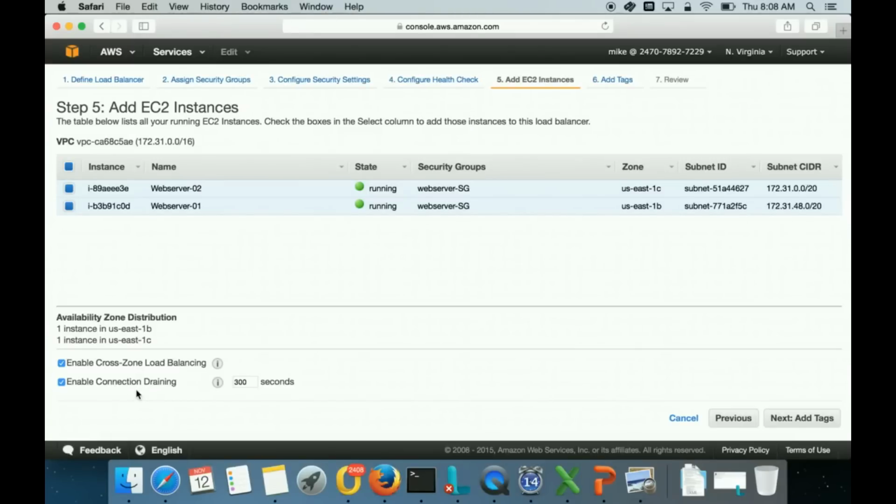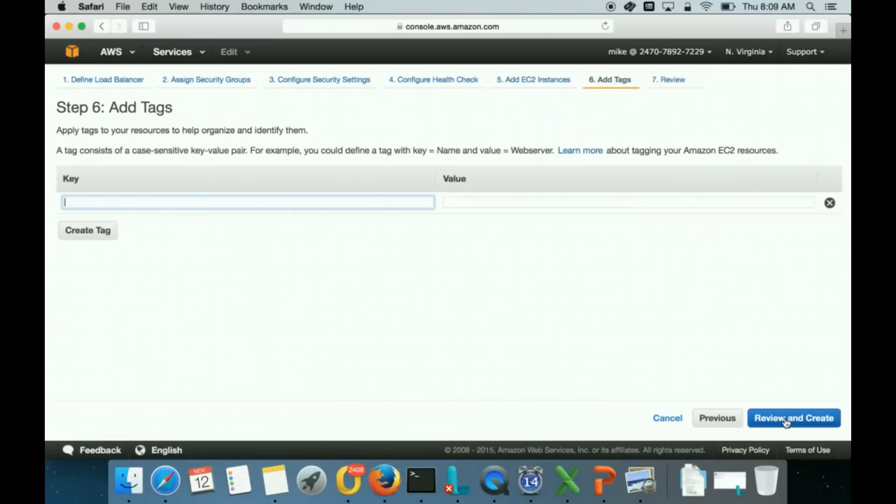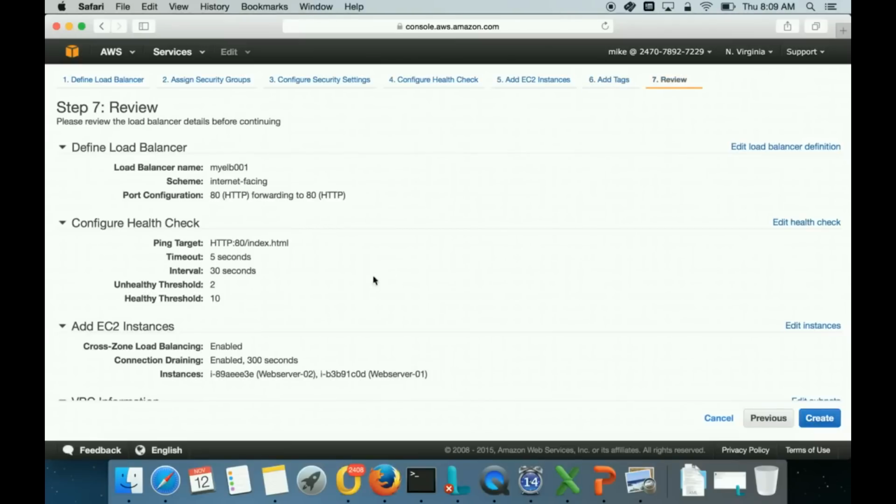So, enable connection draining. Every 300 seconds, it will drain the connections. So just leave this enabled, and go to tags. A tag is usually like a name, like my web server ELB, a label for your ELB. Then review and create.